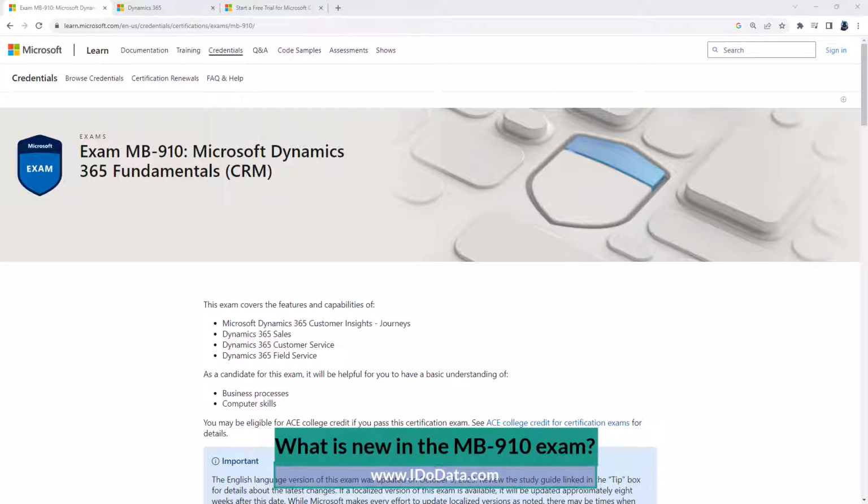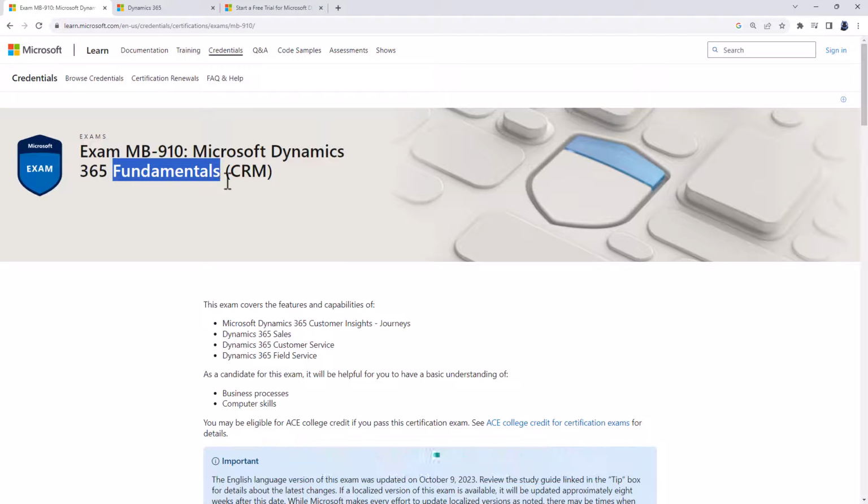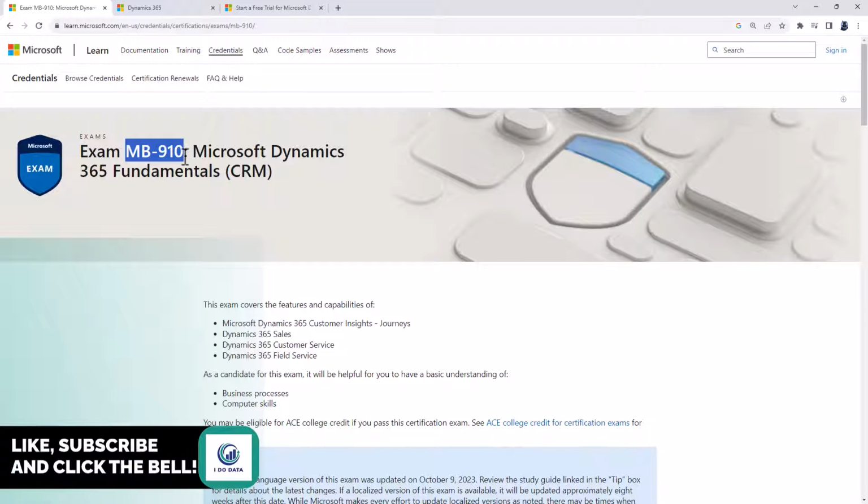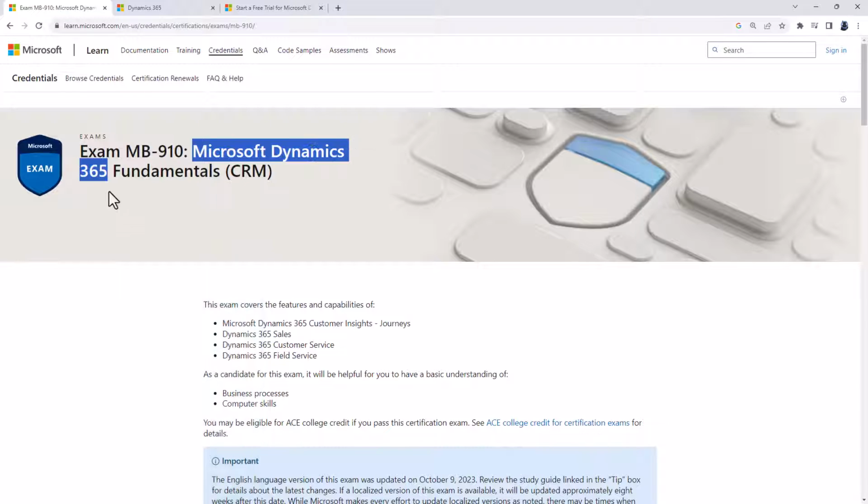The MB-910 is a fundamental exam like all the others in the 900 series. So this tests your knowledge of what is possible as opposed to how you can do it. The MB-910 is one of two exams which tests Microsoft Dynamics 365 apps, and these concentrate on the CRM apps, the Customer Relationship Management. So these are Dynamics 365 Sales, Customer Service, Field Service, and the last app used to be called Dynamics 365 Marketing.